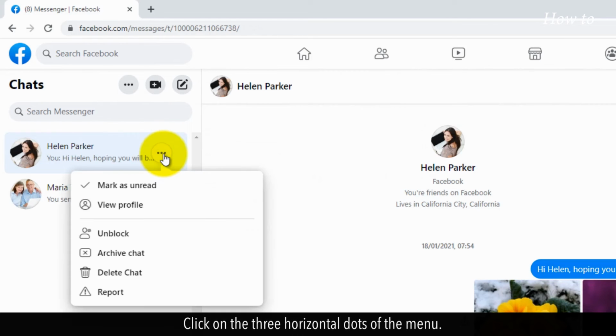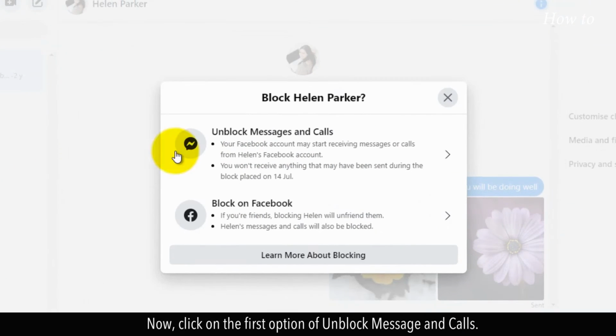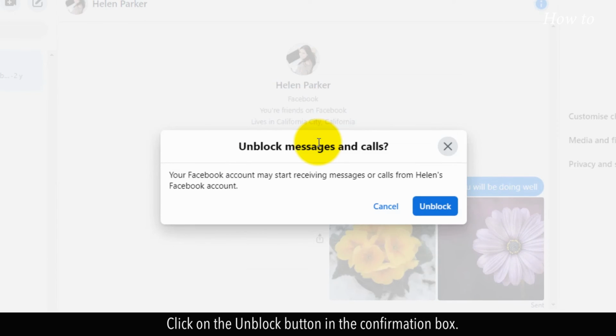Click on the three horizontal dots of the menu. From the drop-down list, click on the Unblock option. Now, click on the first option of Unblock Messages and Calls. Click on the Unblock button in the confirmation box.